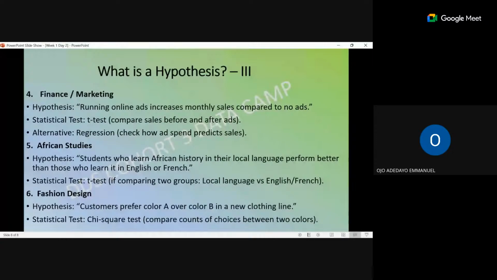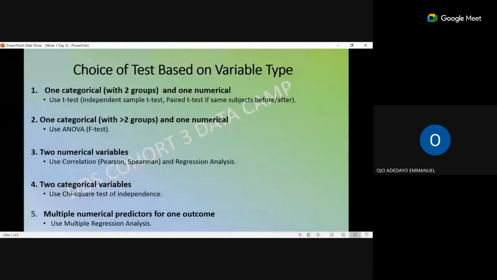Now, choice of test based on the variable type. Now we go back to the variable. That is why I mentioned in our first class that the knowledge of variable classification is very, very crucial. So when you have a firm grip on variable classification, you will find it easier to carry out your data analysis, because once you classify your variable correctly, then you will know the right test to choose. Okay. Now, please take note of this.